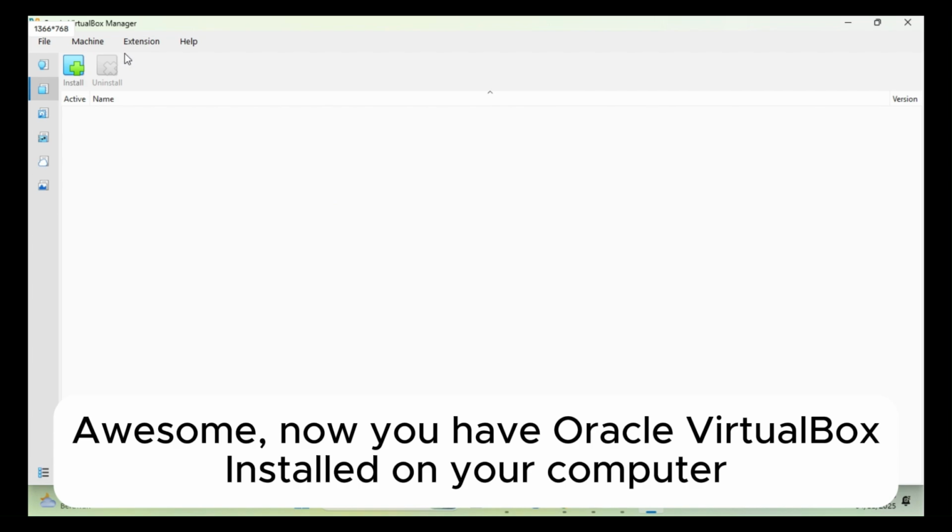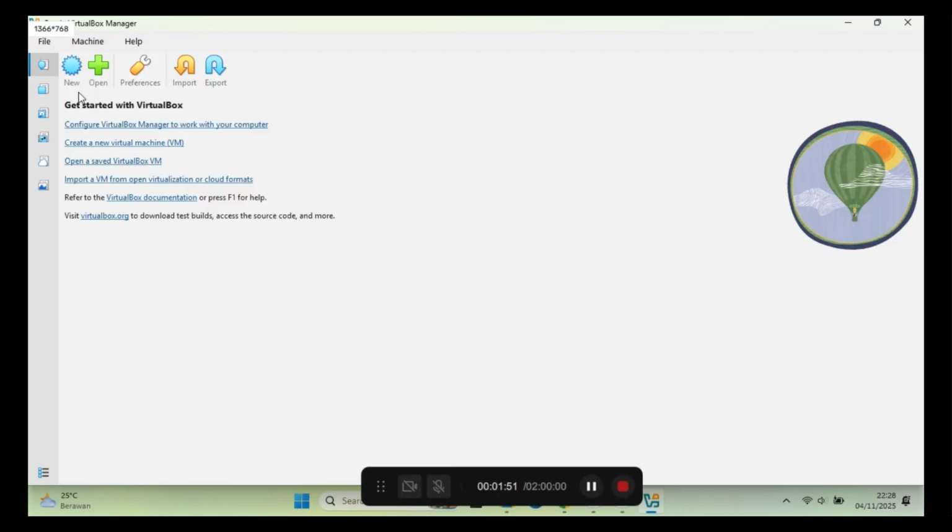Awesome! Now you have successfully installed Oracle VirtualBox on your computer. You can explore its features and interface to get familiar with it. We'll be using these features in the next video, where I'll show you how to install an operating system inside VirtualBox.